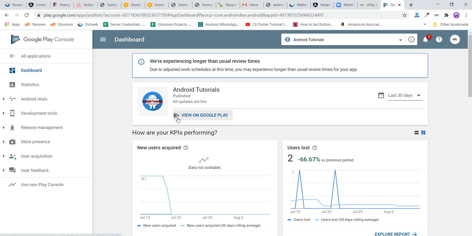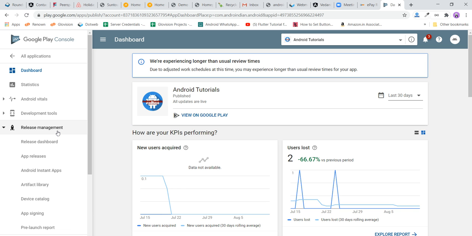As we discussed earlier, when we want to update a new application in our Android Studio, we will change the version code and version name. Both will be updated. After that, we'll release an APK. Once we release that APK from Android Studio, it will come to this release management. Nothing else is required.